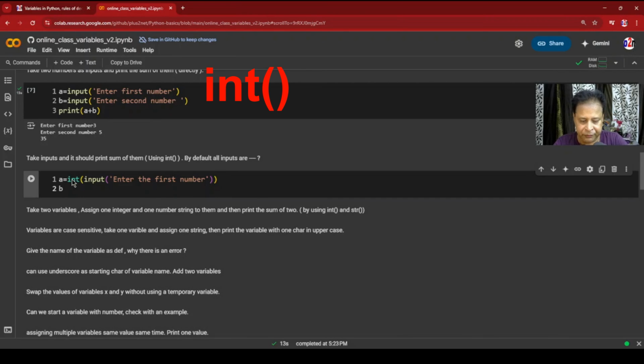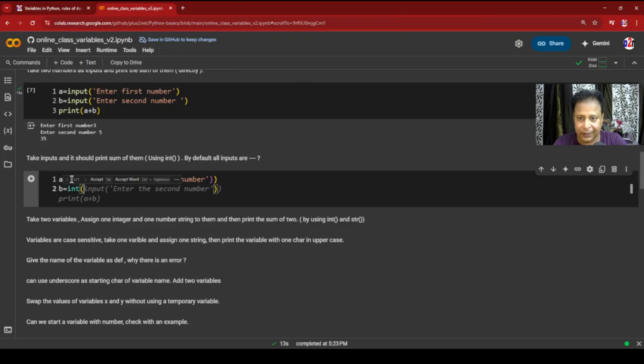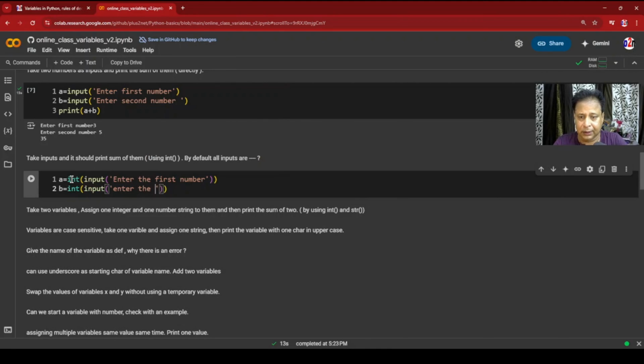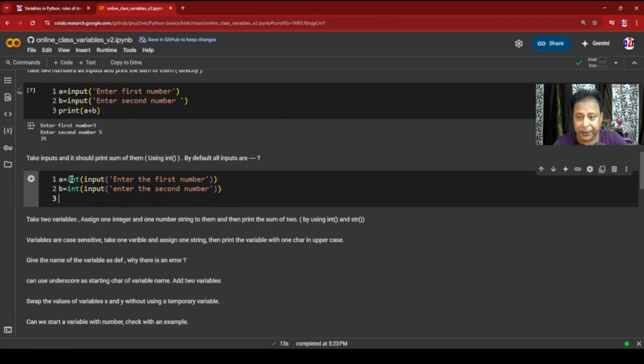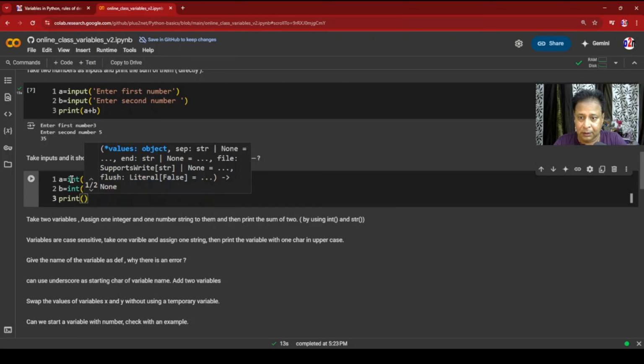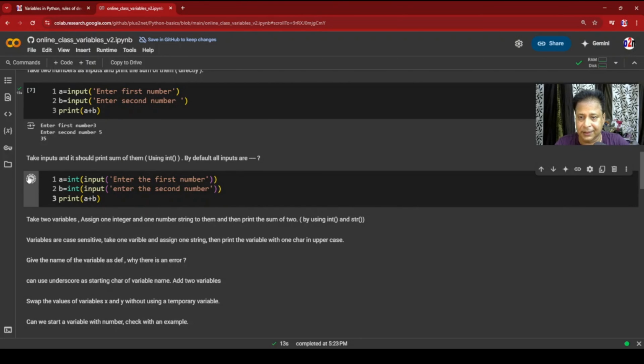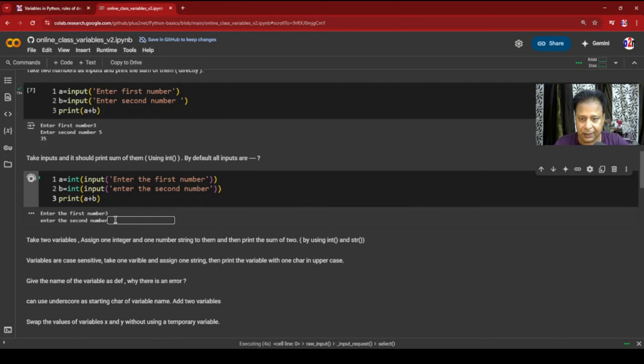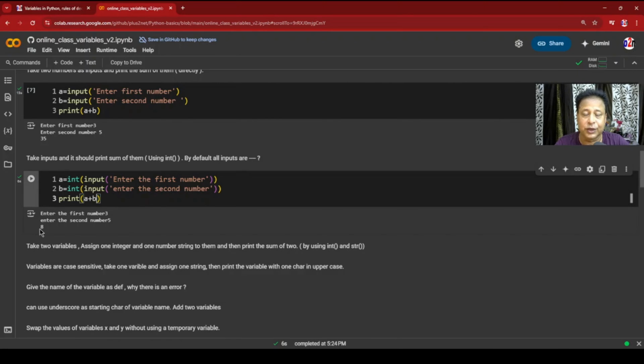Now b equal to, I am just typing directly, input, enter the second number. Fine. Now I will print a plus b. Okay, let's just run this now. Same thing. Okay, fine, it is 3. Let me press enter. Now next again 5, enter. This time you see the output is 8.